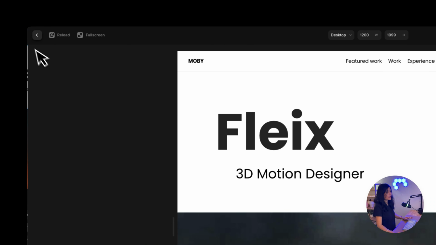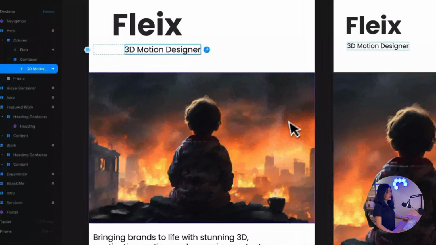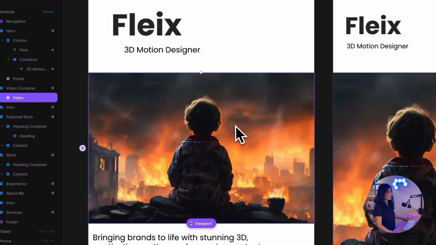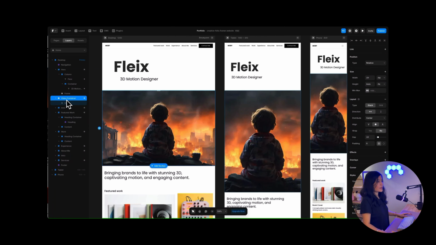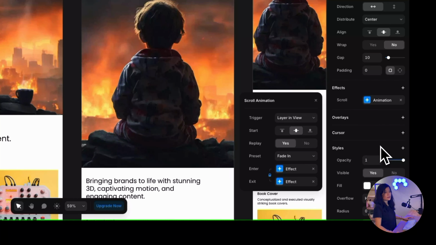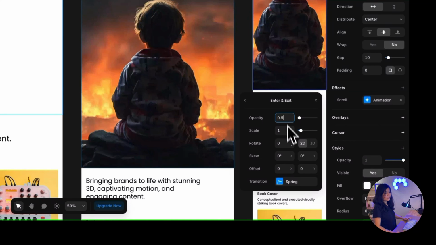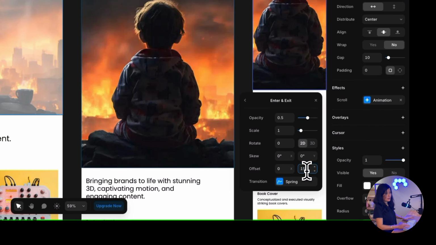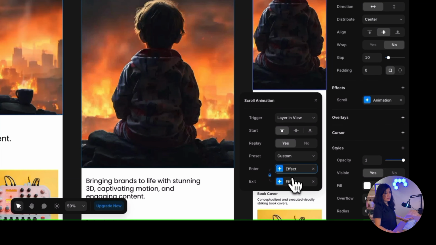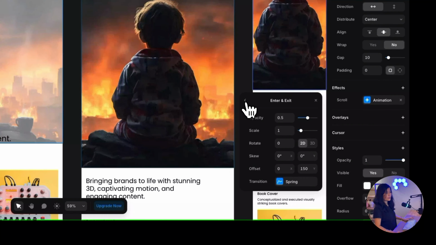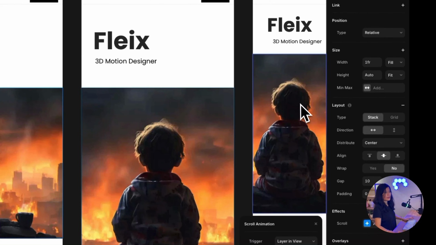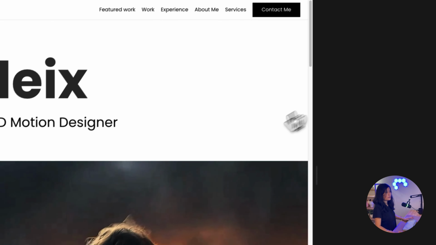So you can see that very quickly it slides up. Okay, we'll do the same for every section. We can click on the section frame and go to effects, 0.5, 150. So the axis is the same. Let's test this one too.